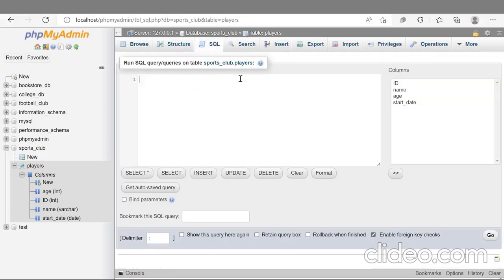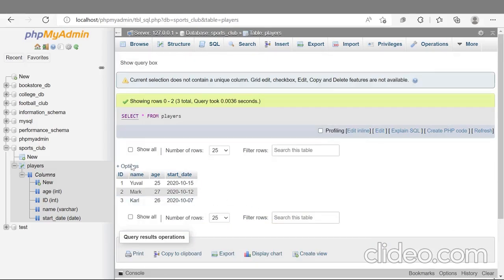First, I type the select clause, followed by an asterisk. This asterisk tells SQL to return all columns within the table. Then I type the from keyword and the name of the table. I execute the statement, and the output shows all data available from the player table.